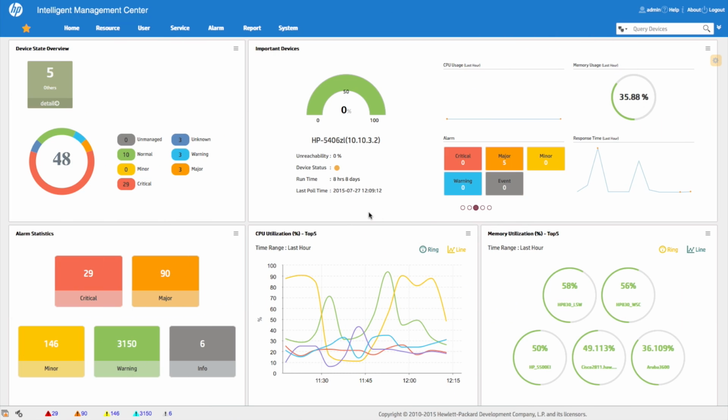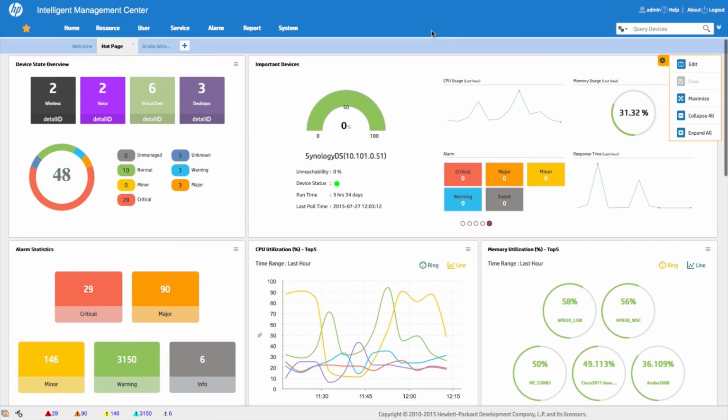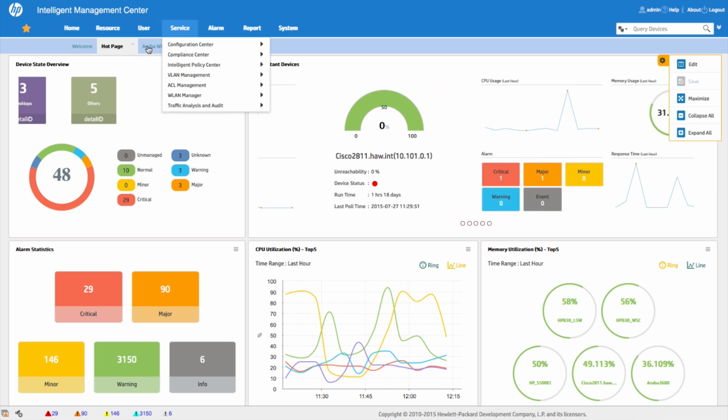So here we are on the IMC homepage. If this doesn't look like yours, then you're probably behind on patches. This new home page was actually introduced in the E0303 P06 patch, and it's there.